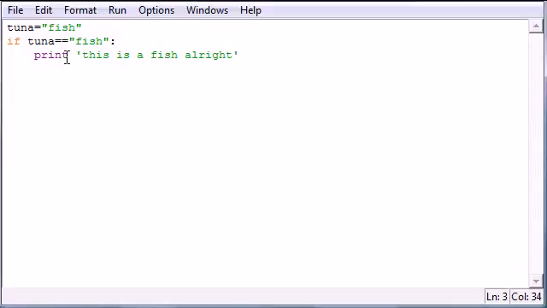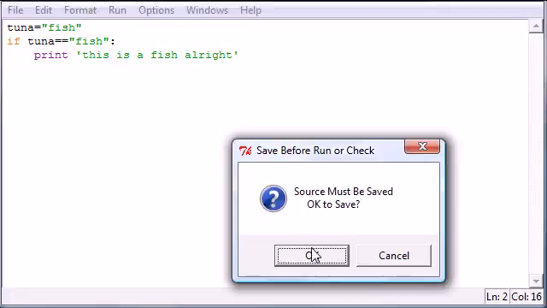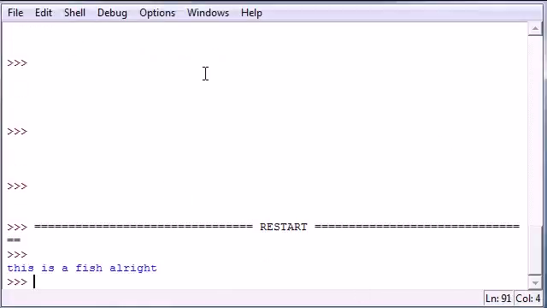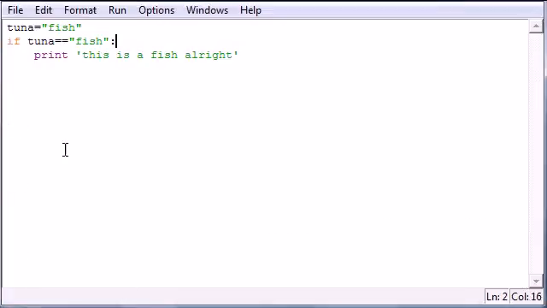So let me go ahead and run this block of code, and I'll talk you through it after I do. Go ahead and press F5, and it's going to give you that little statement: this is a fish. So this statement was true, and it ran that block of code and printed that out. As you can see, this is what it printed.